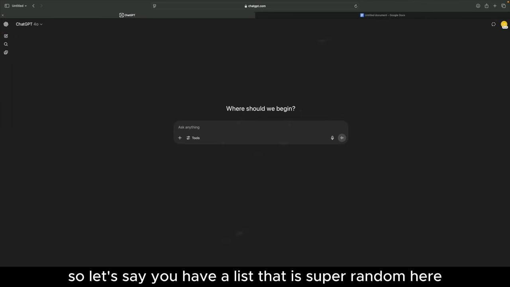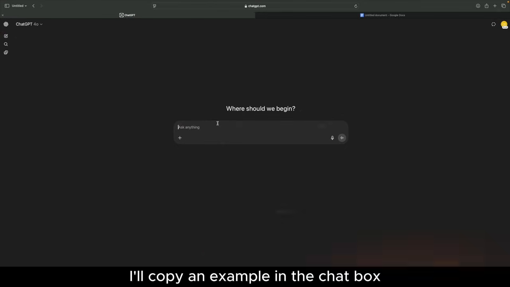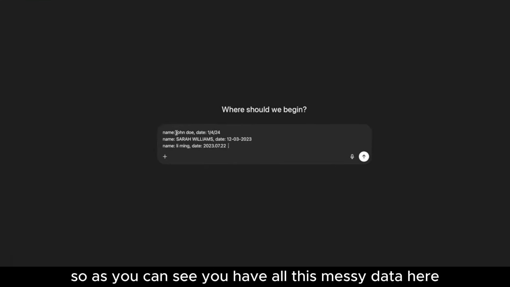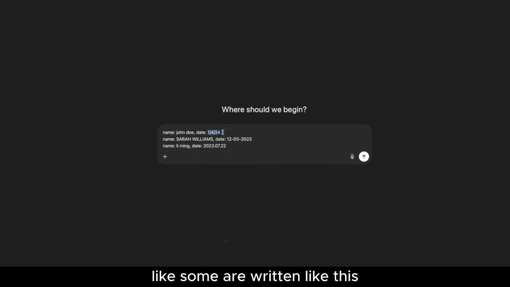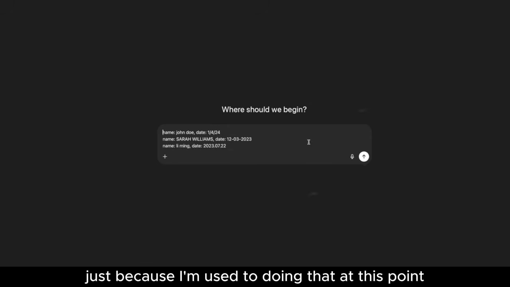So let's say you have a list that is super random. Here, I'll copy an example in the chat box. So as you can see, you have all this messy data here. Got names in random letters in random sizes. The dates are kind of whacked, some are written like this, the other ones are written differently. So what would you do in this situation? So you have all this data. I'm just going to put this in quotes just because I'm used to doing that at this point.